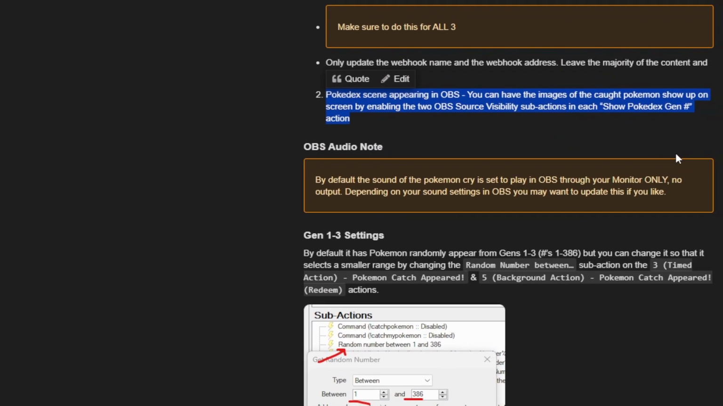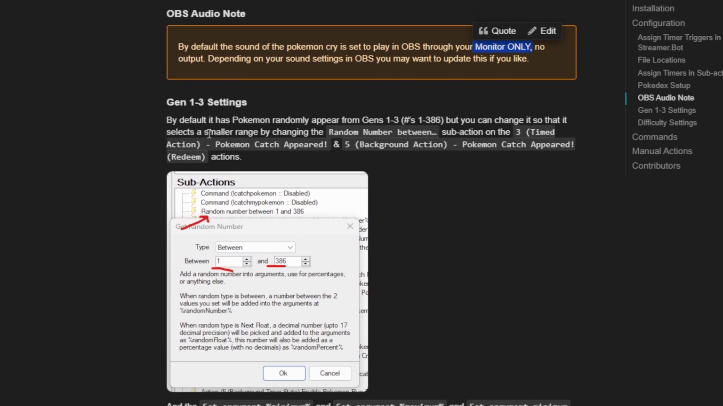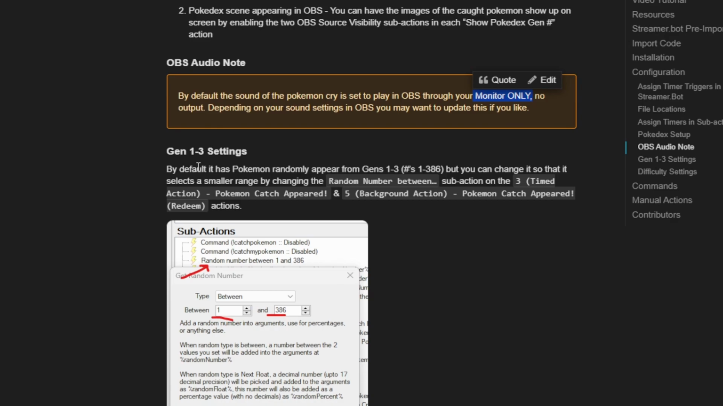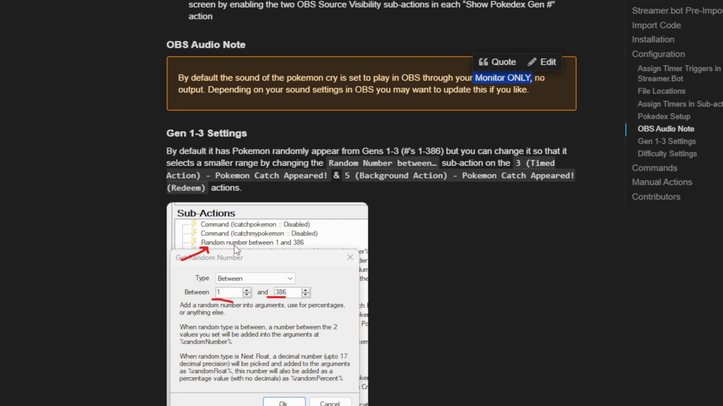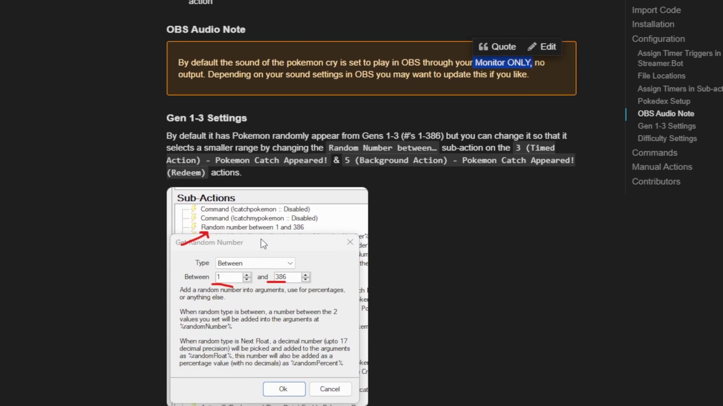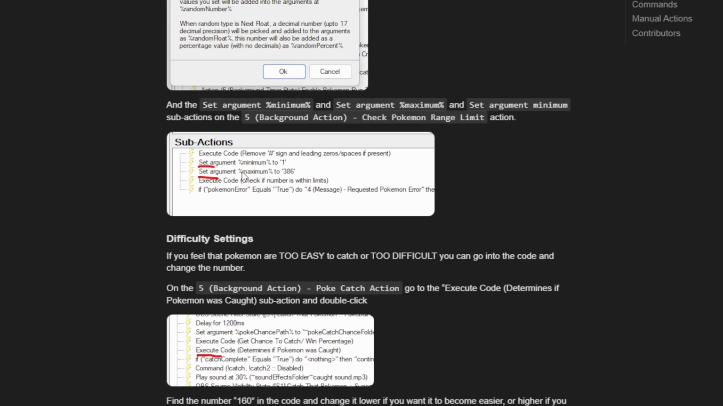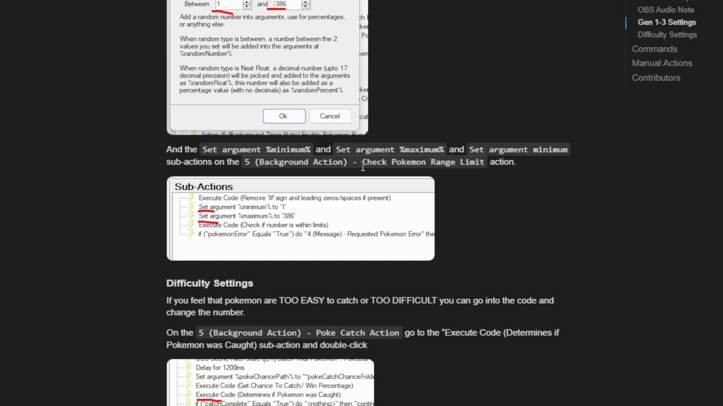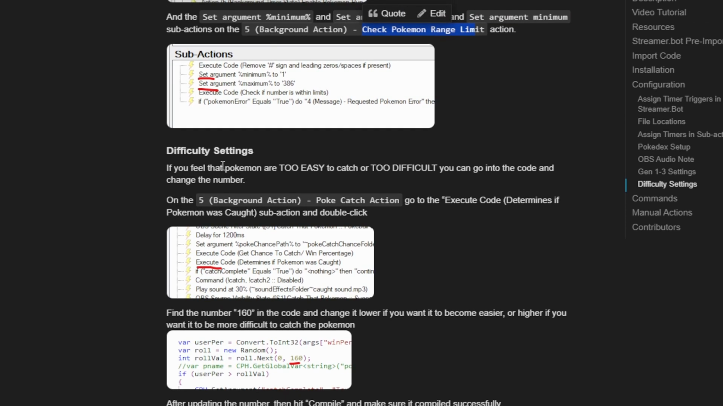And then just as a quick note, the OBS audio is set to monitor only. So if you want to change that, go into your OBS settings, you can change that. Then Gen 1 through 3 settings, if you want to have different generations, by default, it goes all 3 generations. You can go into the random number here on these sub actions, and you can change the number on those, and on the maximum and minimum here on the background action check Pokemon range limit. You can also change the difficulty settings if you need.